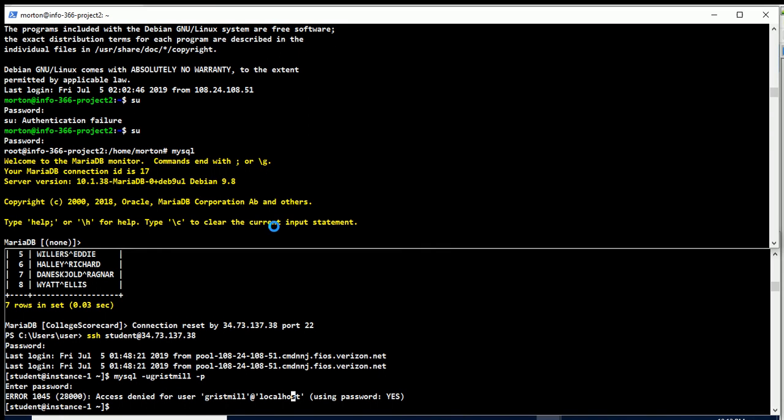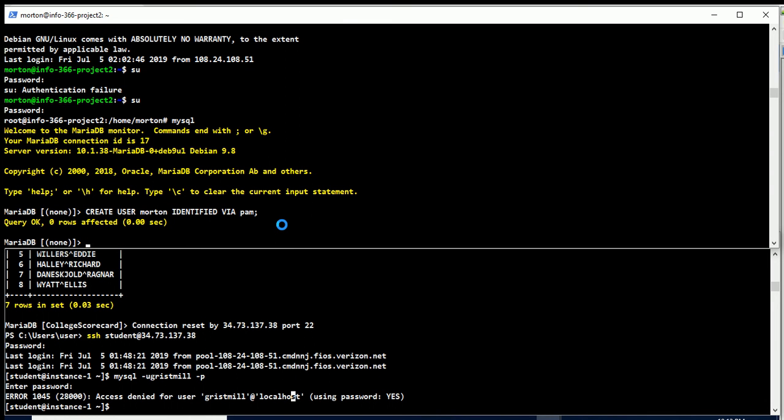I paused the video so you didn't have to watch me reconnecting again, but now I have to create my user, right? So create user, we'll start with Gristmill again. Actually, I'm going to start with Morton this time because I don't remember if Gristmill, I think we created without the home directory, which might affect this. So we'll use Morton, identified via PAM, right? So this time the user is going to be identified with PAM as opposed to being identified with a Unix socket. So now I've got my user account.